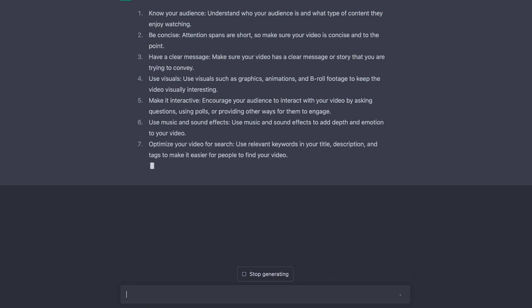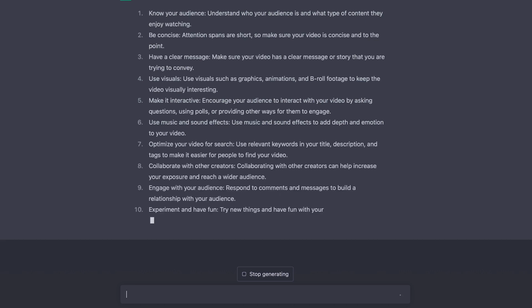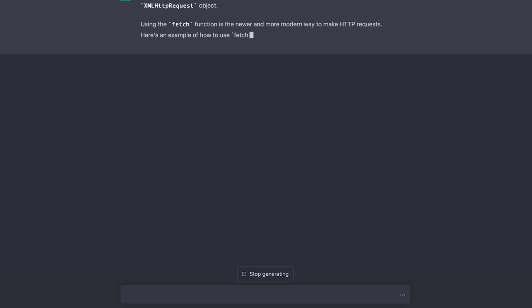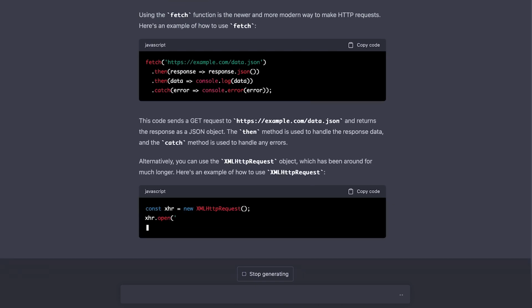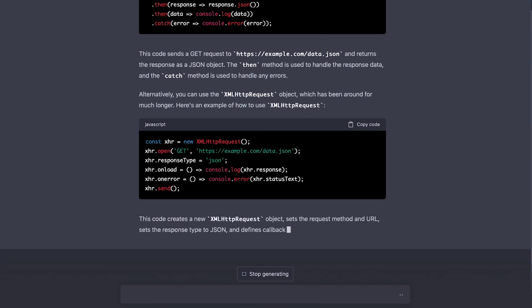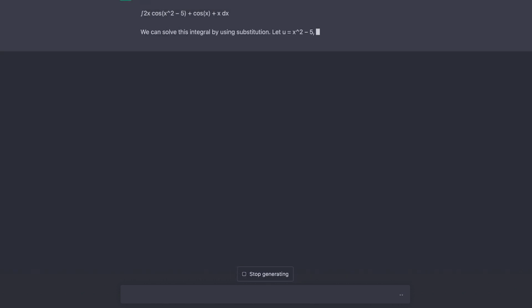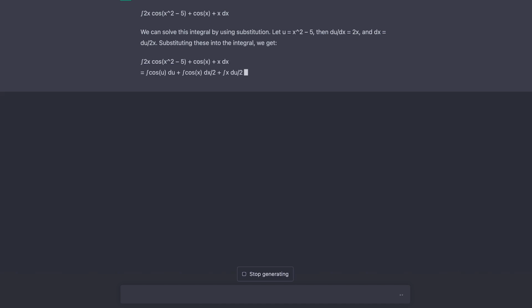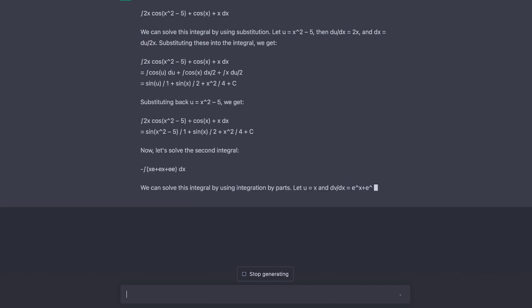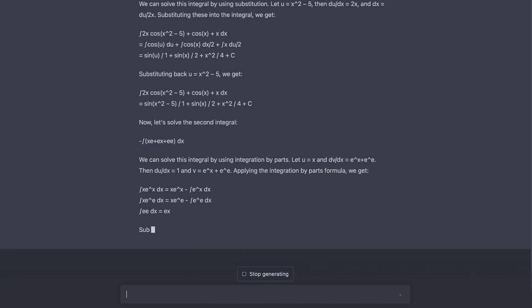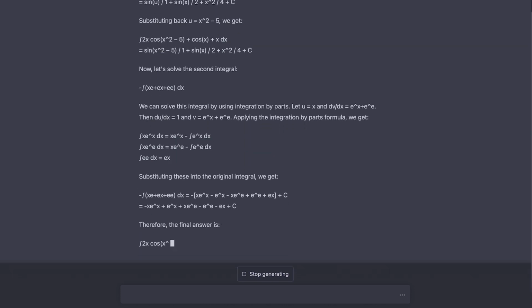Choose a topic. Start by choosing a topic for your video. Use keyword research tools or social media trends to find popular topics related to your niche. Enter a prompt. Enter a prompt or question related to your topic into ChatGPT. For example, what are some tips for creating engaging YouTube videos, or what are some popular YouTube video formats?